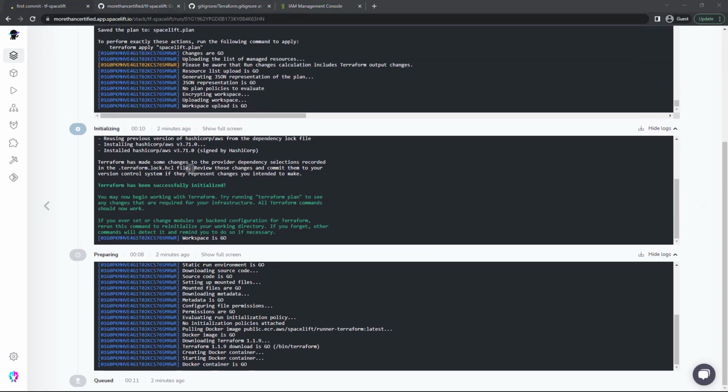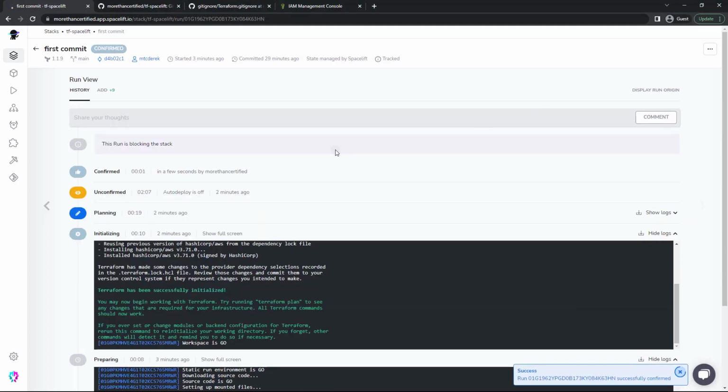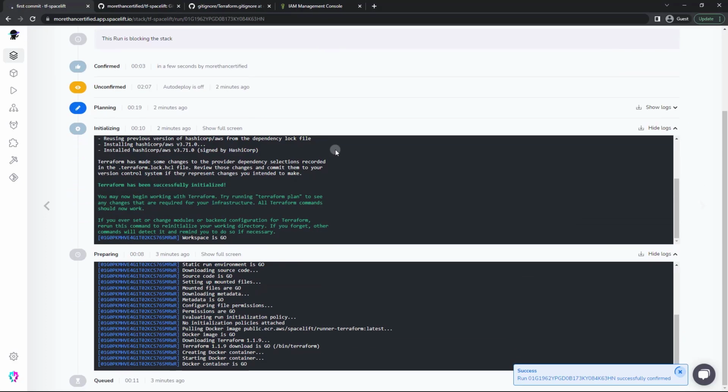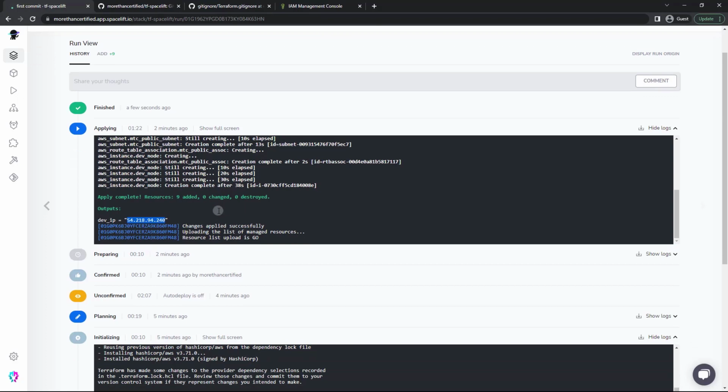All right, as you can see, everything is initialized, prepared, and queued. So now go ahead and click on the Confirm button once that is ready to go, and that will start deploying our infrastructure. All right, it looks like everything applied complete, and we have a dev IP here as one of our outputs. So let's go ahead and ensure that this works. So I'm going to copy that dev IP.